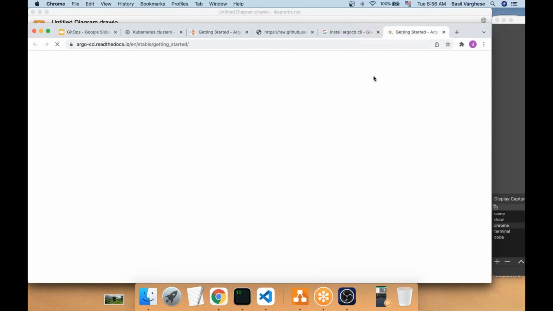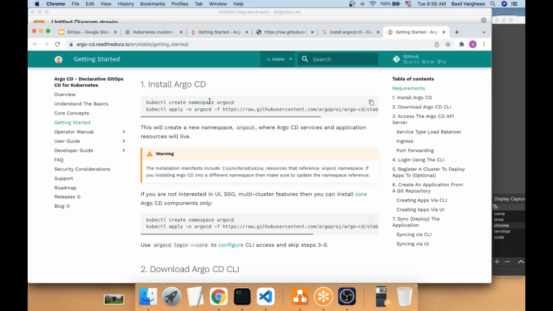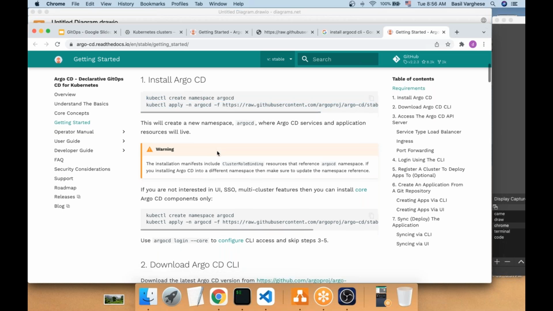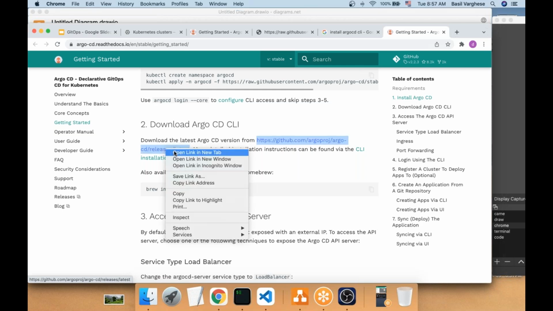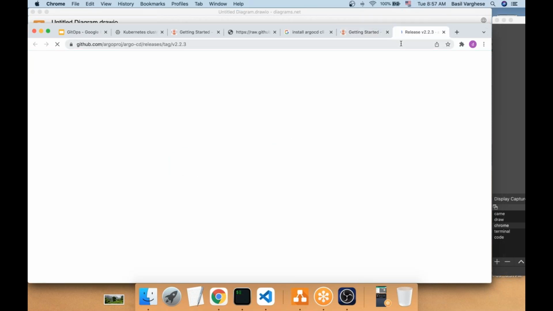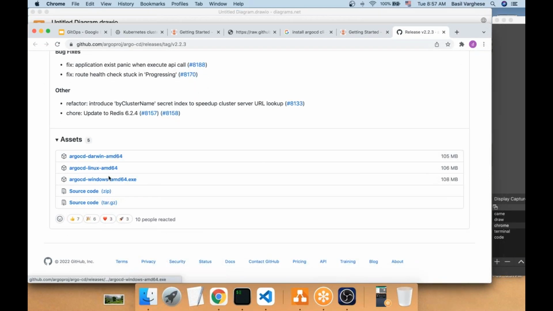You can simply search in Google, install ArgoCD CLI command line, and then go to the respective documentation of ArgoCD. Over here you would be able to find the instructions for installing on the server. Come down further, and the next step is to install it on your laptop. If you are using Homebrew, which you most likely are not if you are not using a Mac, then you can go to this URL and download the ArgoCD CLI for your respective operating system.